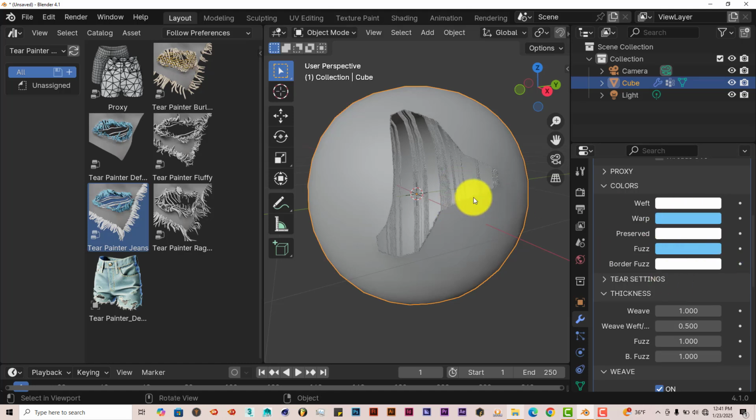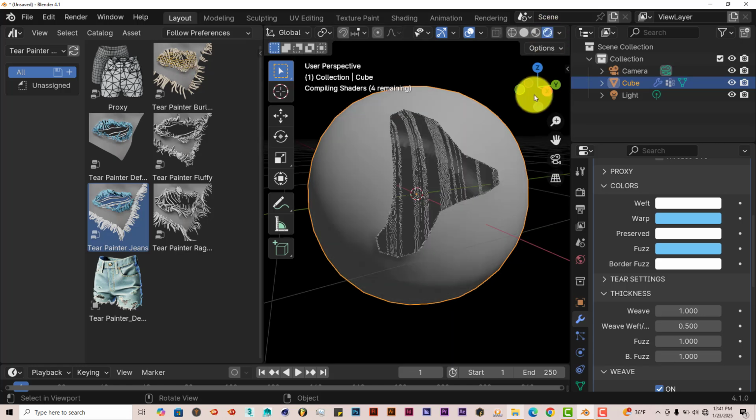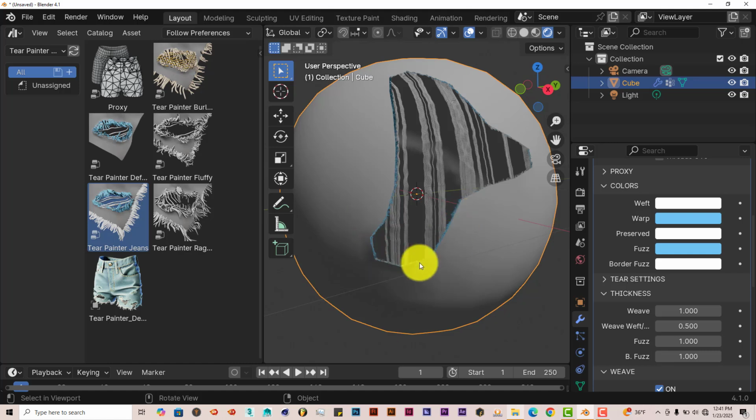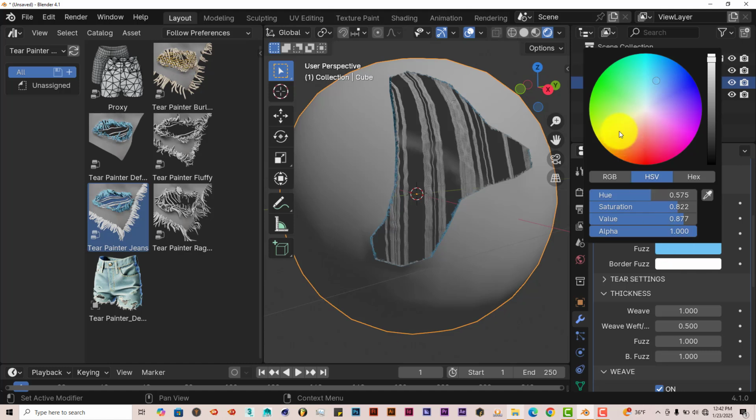But let's look at it in color view, so to speak. So we're going to change our viewport from solid to Eevee. Left click there. And you can see the blue fringe here. And we can change the fuzz to any color we want. Left click in there. From the color wheel, you can turn it to green.